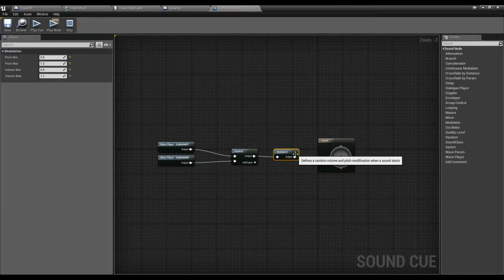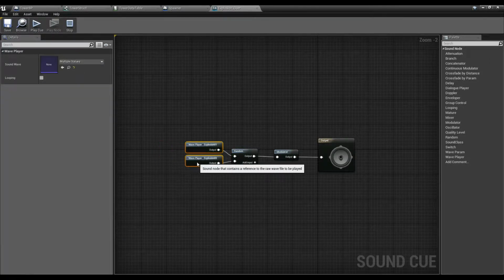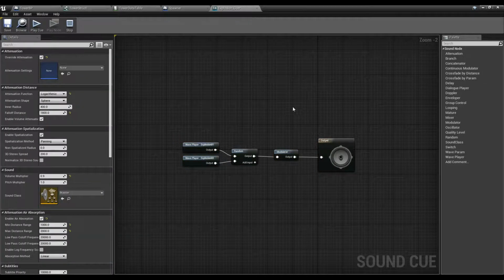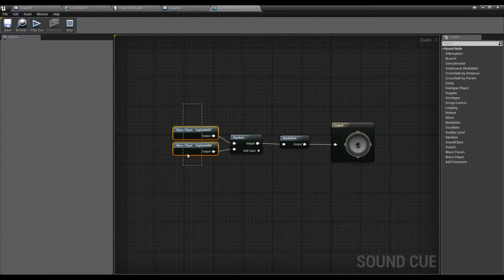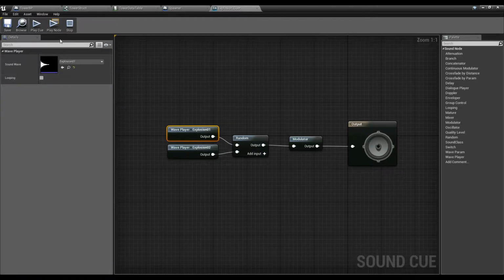A lot of times you can't just use the raw file. Normally what you need to do is put it into a sound cue, and then with the sound cue you get a bunch of attenuation controls. You can see here, I believe this randomizes between these two explosion sounds.